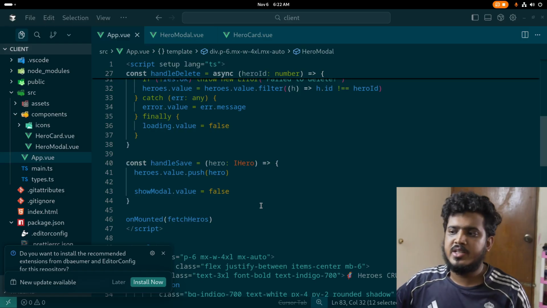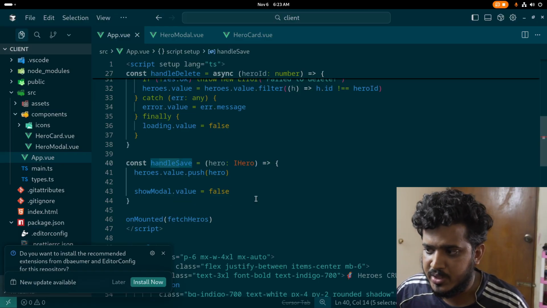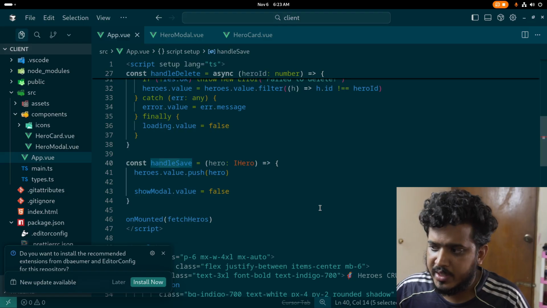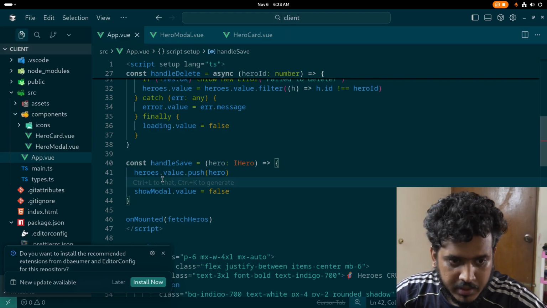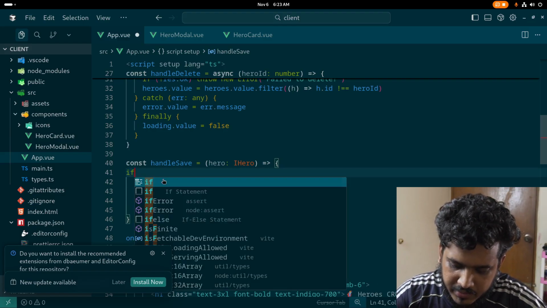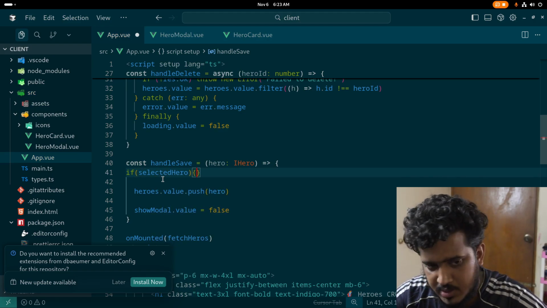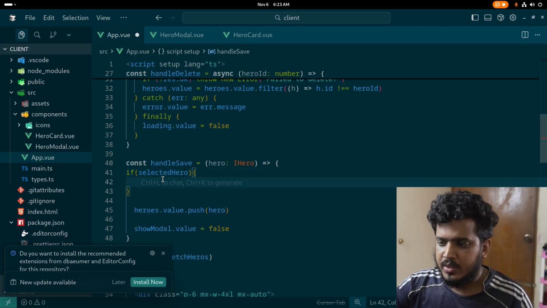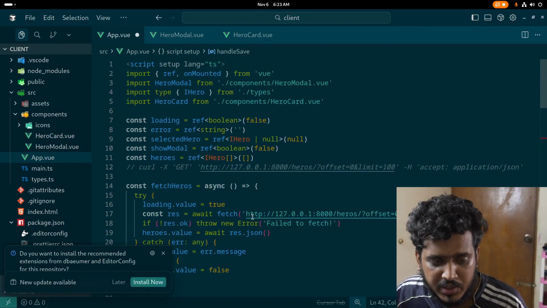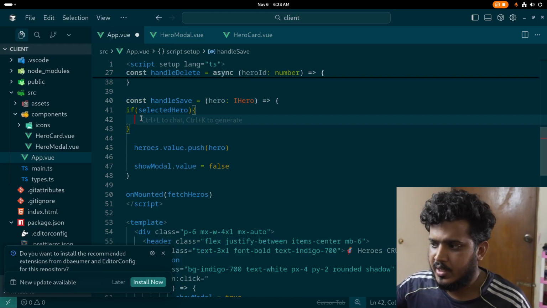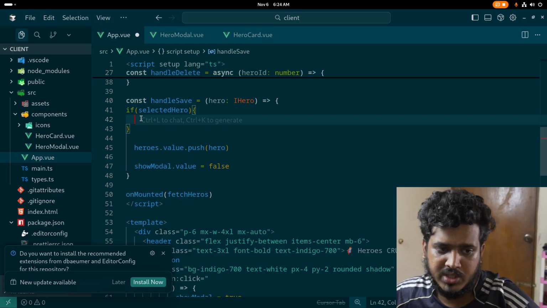In the app component, we are using the handleSave function. This is the function we are using here. What we need to do inside it is check whether we are creating a new hero or updating an existing one. So let me check it here. If there is a selected hero, then we are updating. If it is an update, then we need to make sure to update the value of the hero in this ref so that our reactive state stays in sync. Let's go ahead and implement that logic.